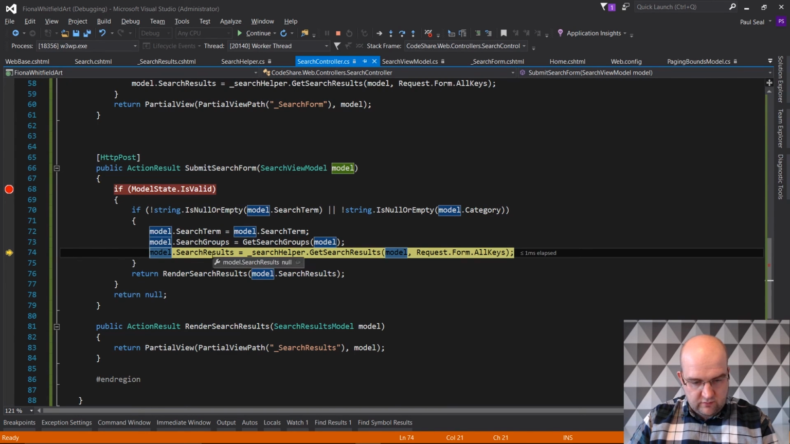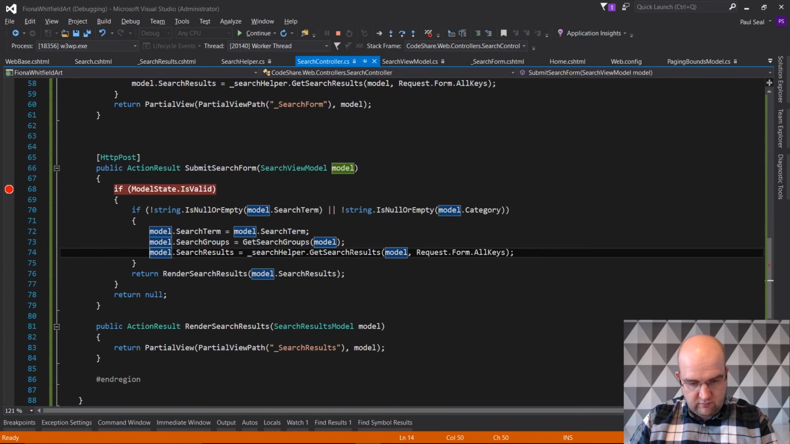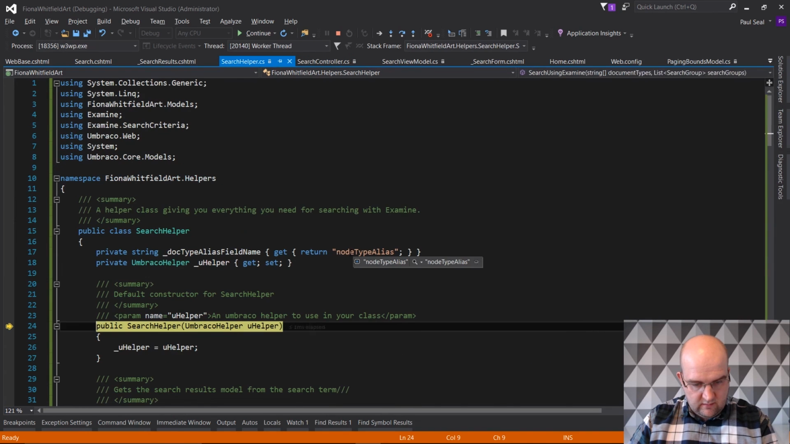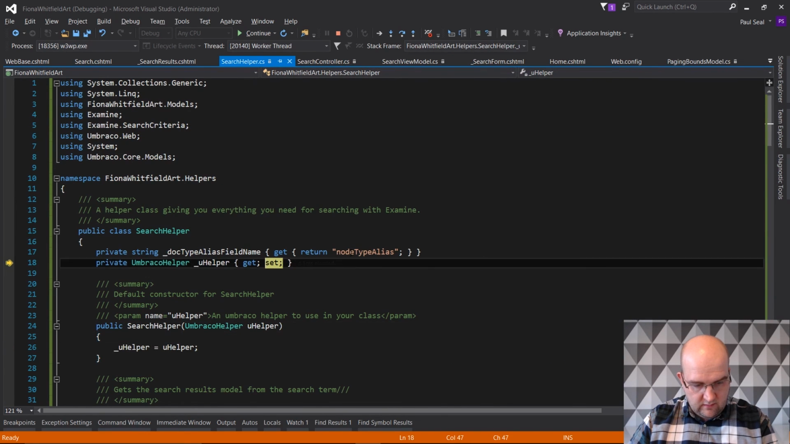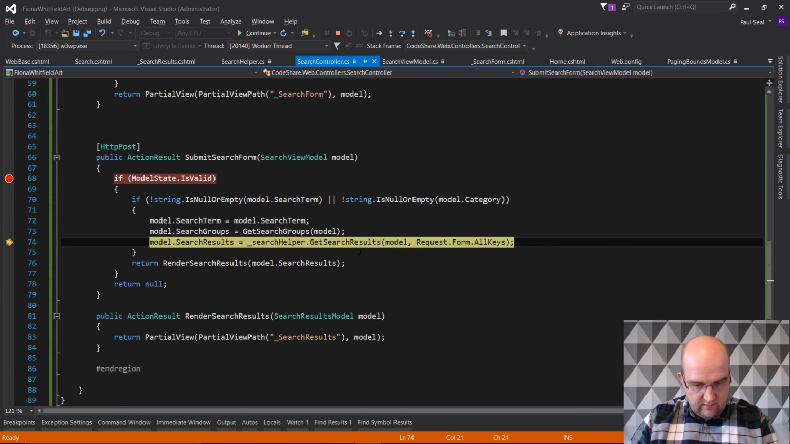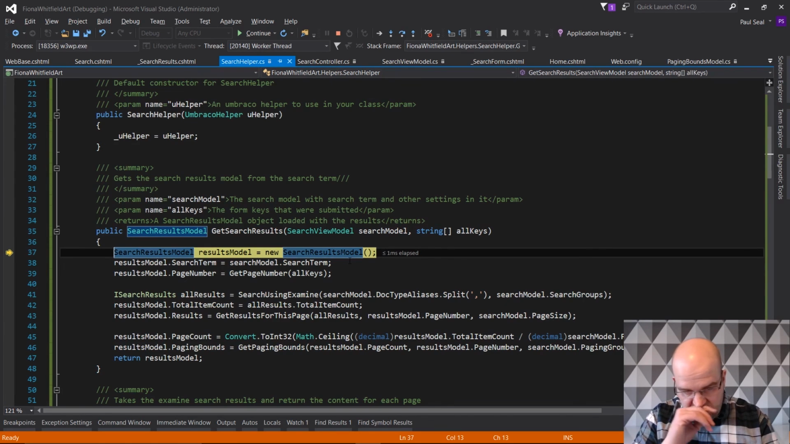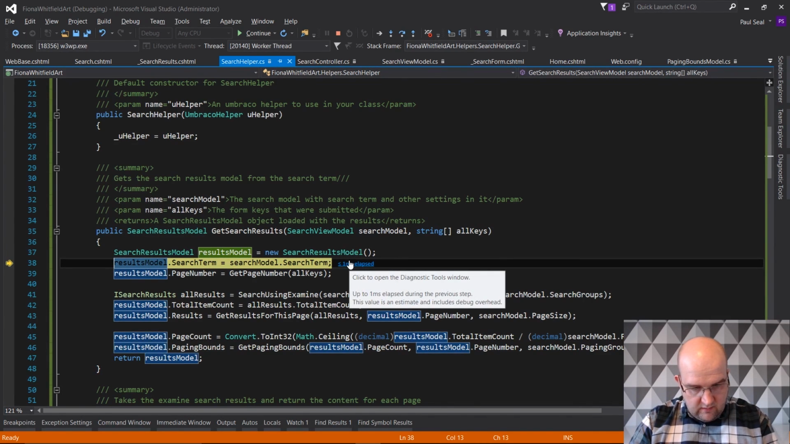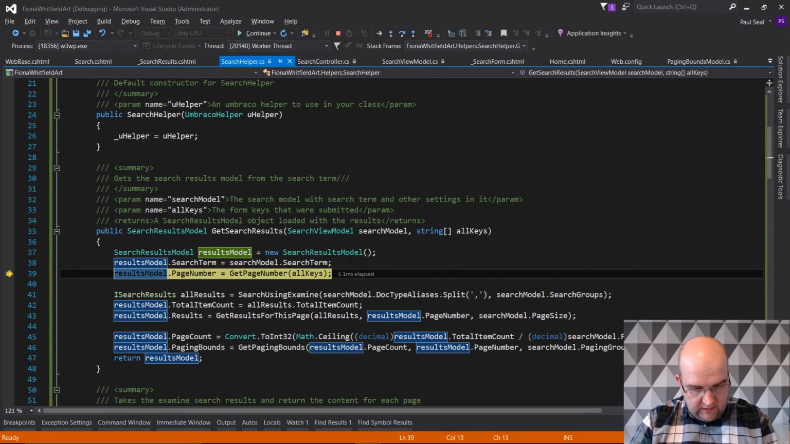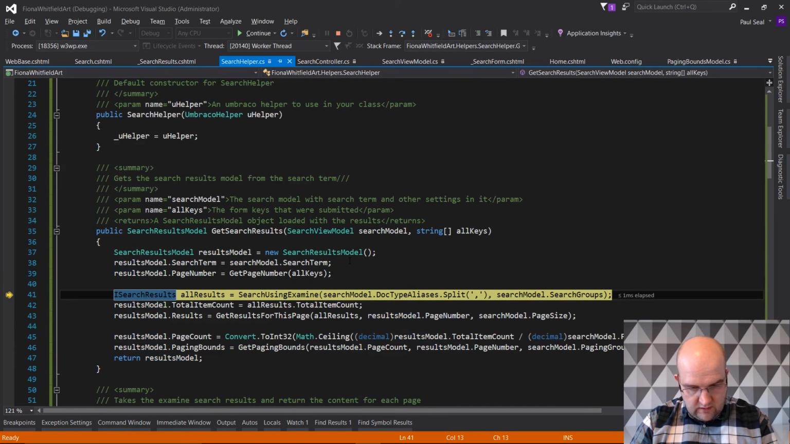And then search results. Let's have a look at search results. So step into that. This is just getting its properties when it's creating that. Okay, in we go. So search results model, search term, page number, or results. So search, use and examine.